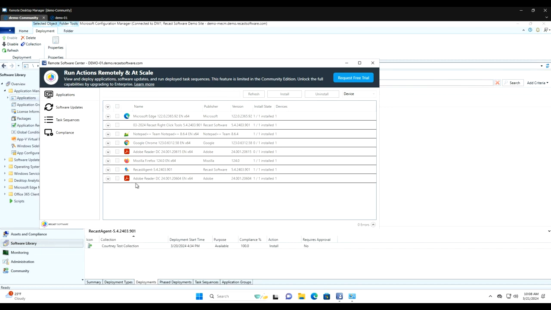Maybe I need to look up that machine and someone's like, hey, I need this application and it's not installed. So I can say, hey, go install this Adobe Reader in this case. I can tell that user it should be in your software center, go ahead and install. Or maybe it's not there, so I have to go deploy that application to that device.